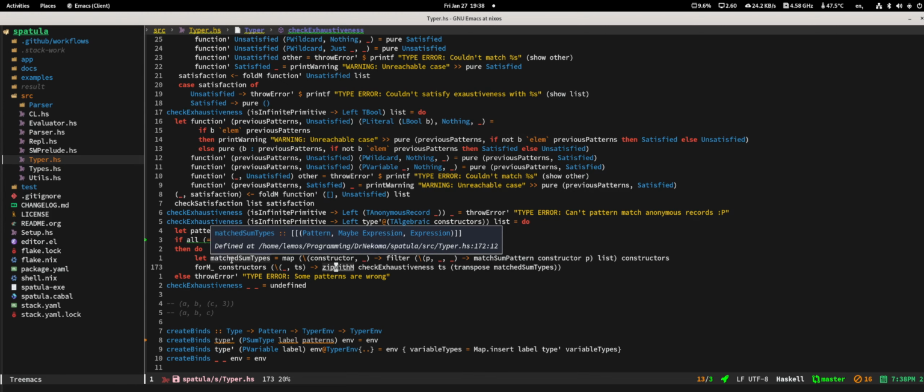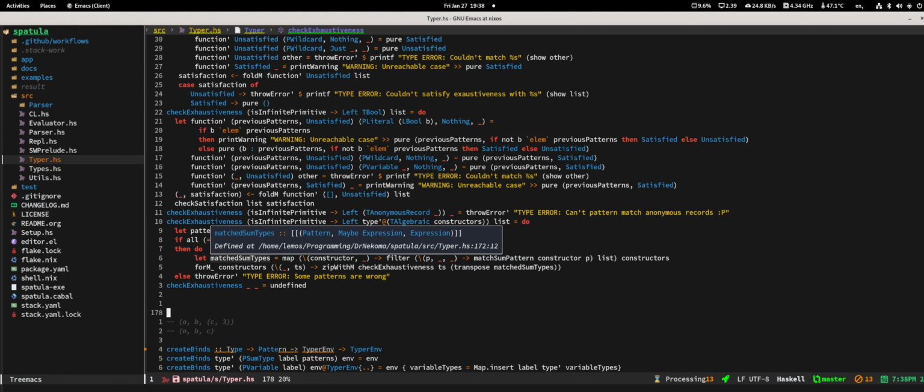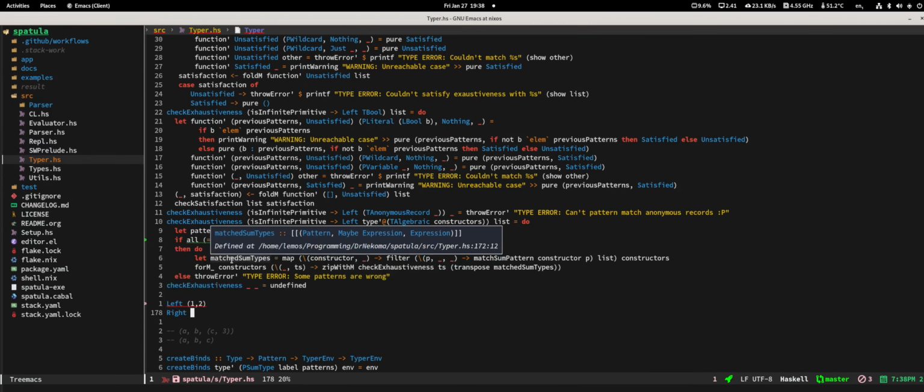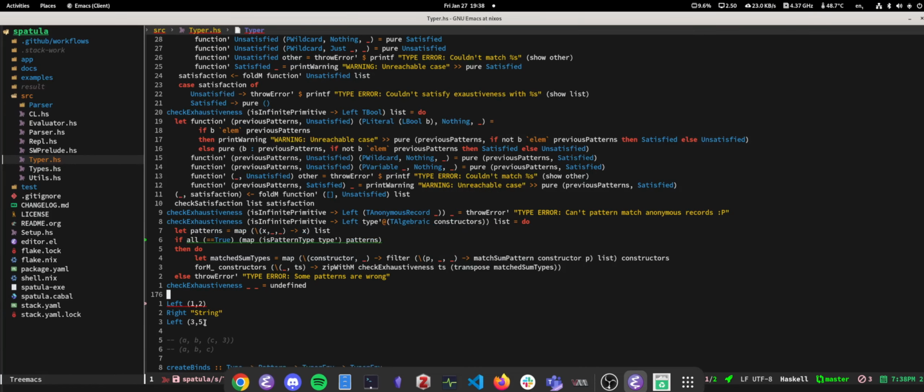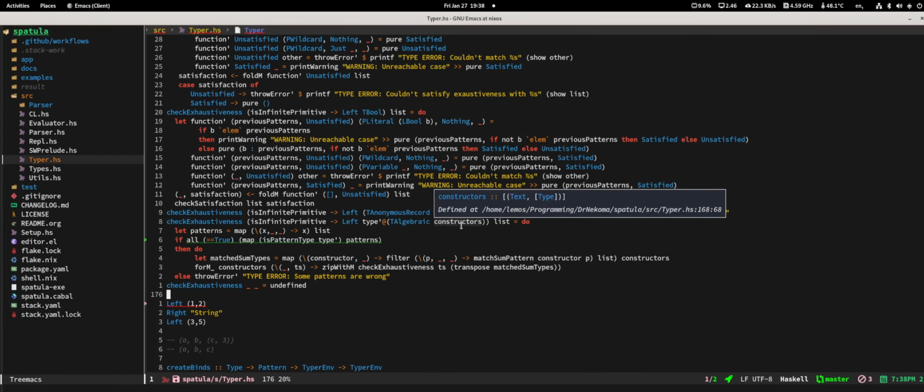Let me give you an example. So you have this, then a tuple, and then you have that. Then you're going to have a right with the string, and another left. For each name of the constructor, let's suppose that we are doing it for the left. So we are searching for left here.